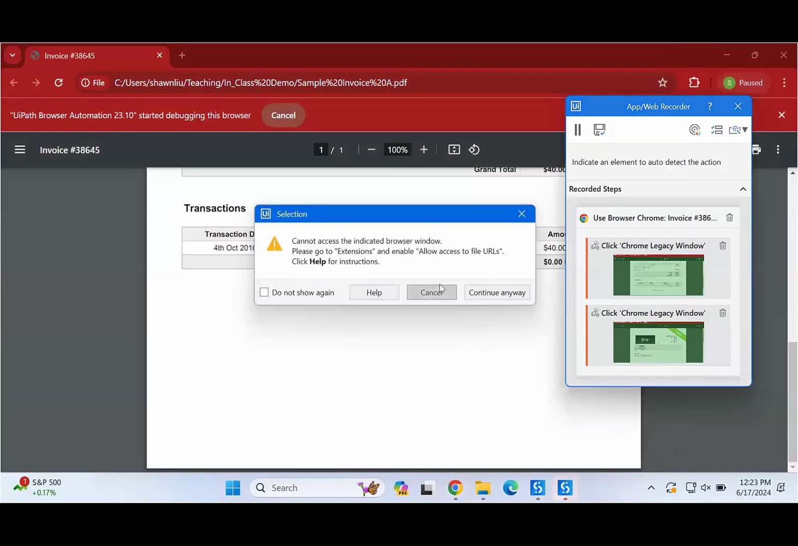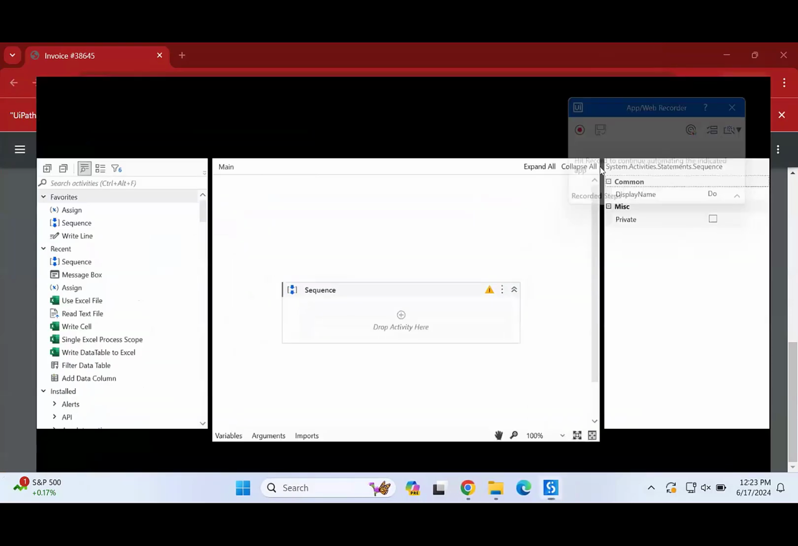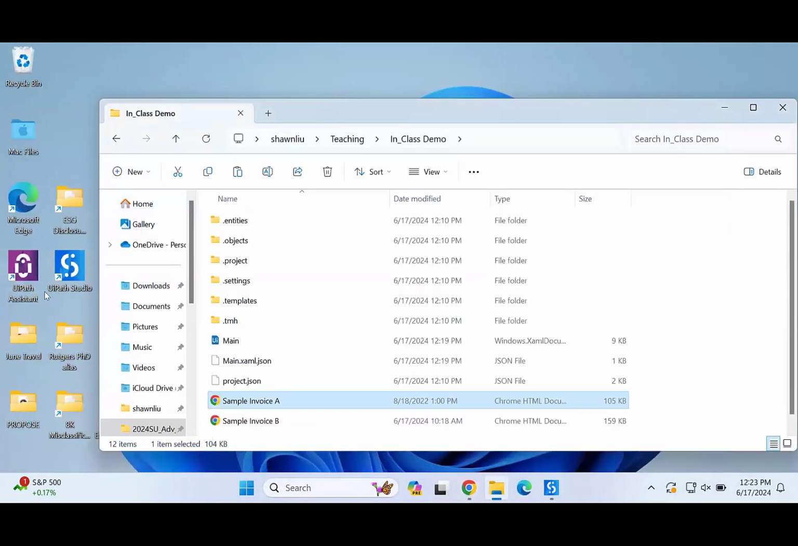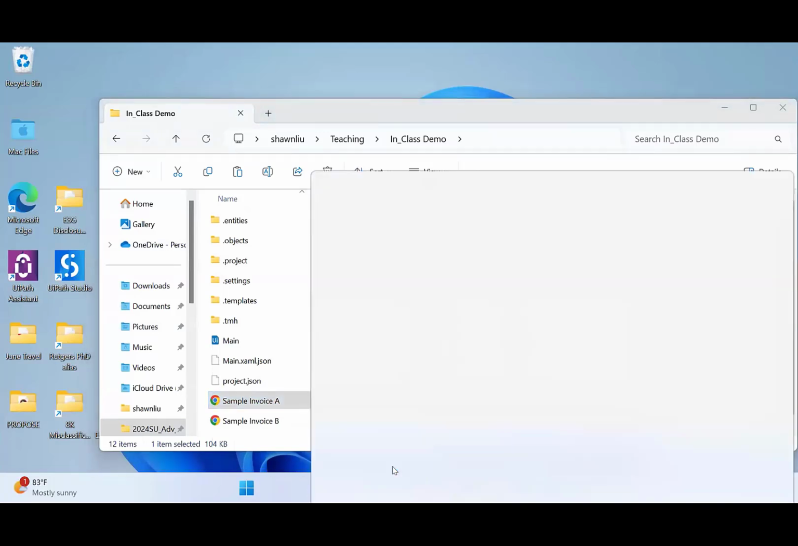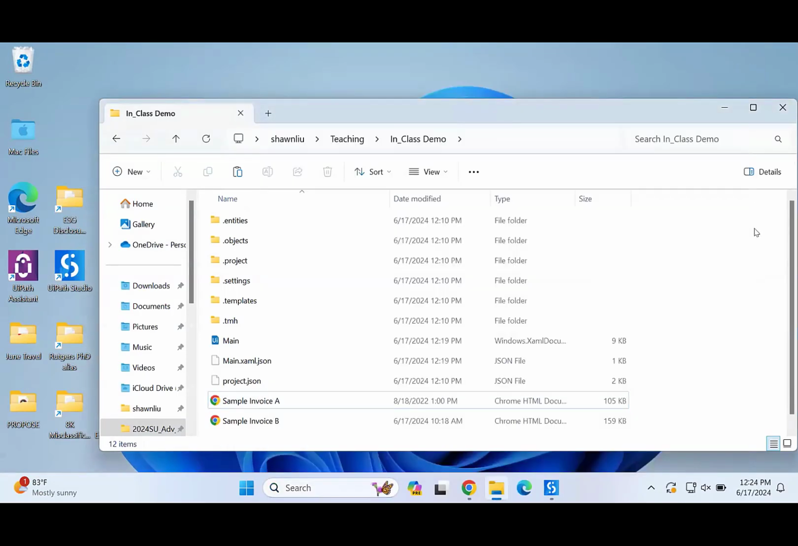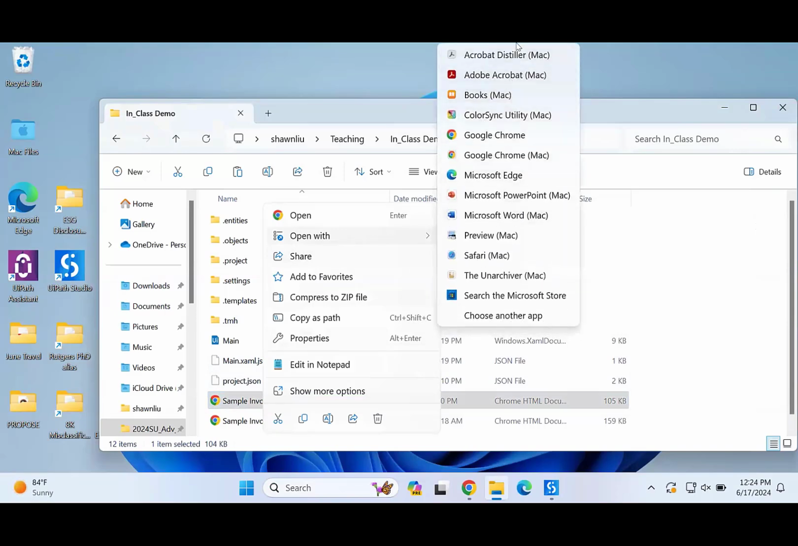Yeah, I'm gonna stop this one. I don't think I have Acrobat installed on my virtual machine. Let's see. Yeah, I don't have Acrobat installed. UiPath usually works better on Acrobat to read a PDF file instead of with a web browser. Let me see whether I can open it with something else.